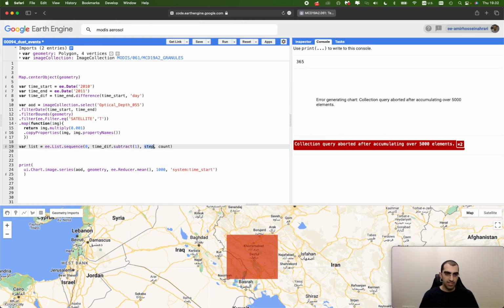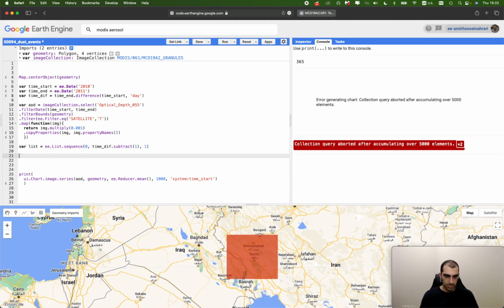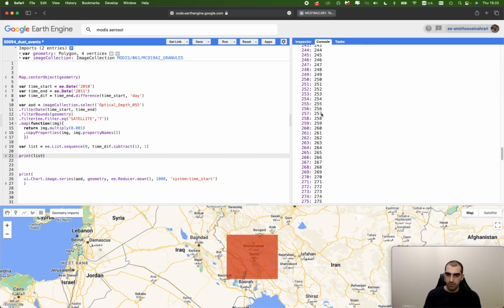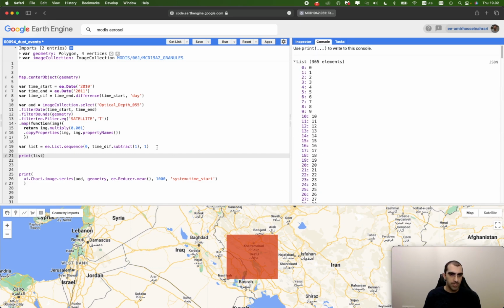And the step will be 1 because we want to have 365 elements with a 1 day interval. That's why the step should be 1. So like this, let's print the list. In the right panel, as you can see, we have a list with 365 elements starting from 0 and ending at 364. So here it is.